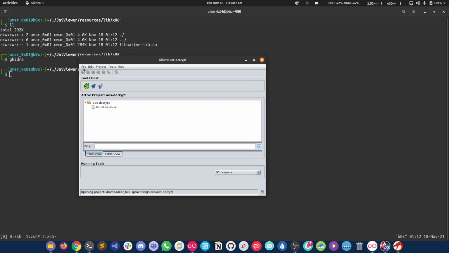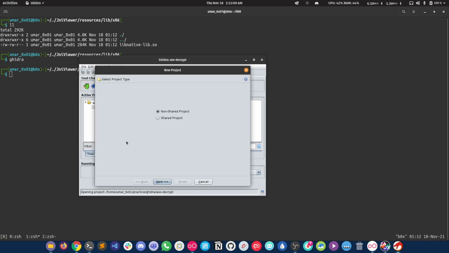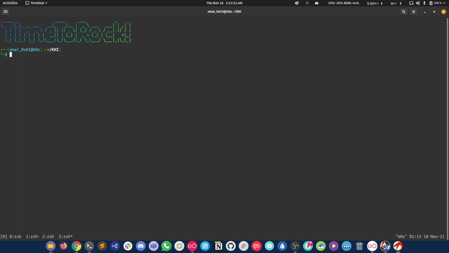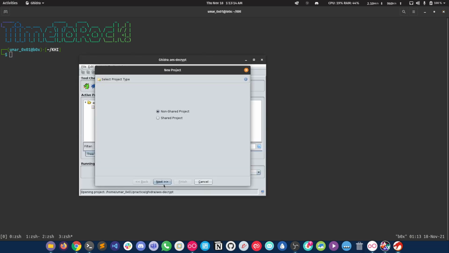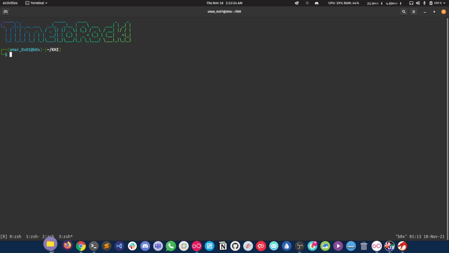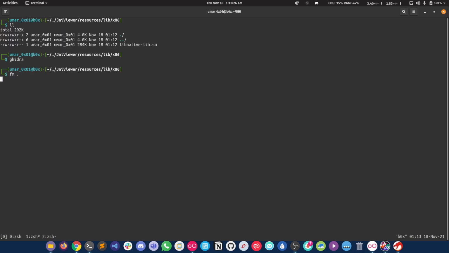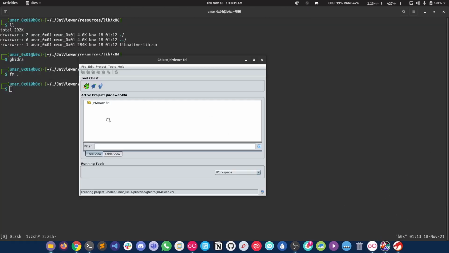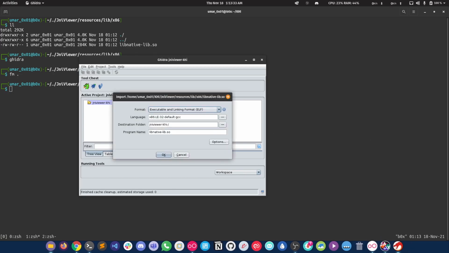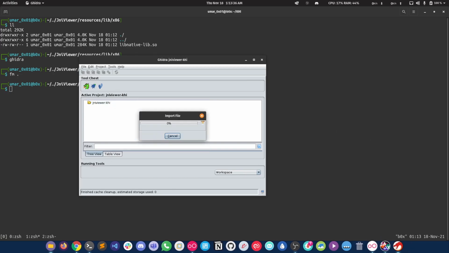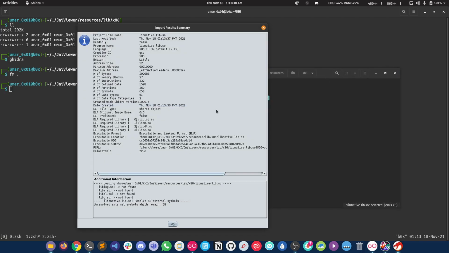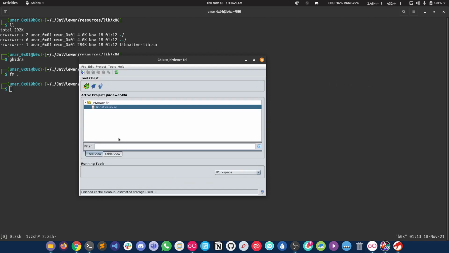Can we just import that in here? I don't think so, we should probably create a new project. So I think that one exists there already. So practice Ghidra, and I'm going to name this JNIViewer, finish. And then I'm going to import that SO file which we had in here inside this Ghidra file. Does that import it? Oh, it did. Cool. Right. I just opened the folder right here and then dragged it. So yeah. And there we go.